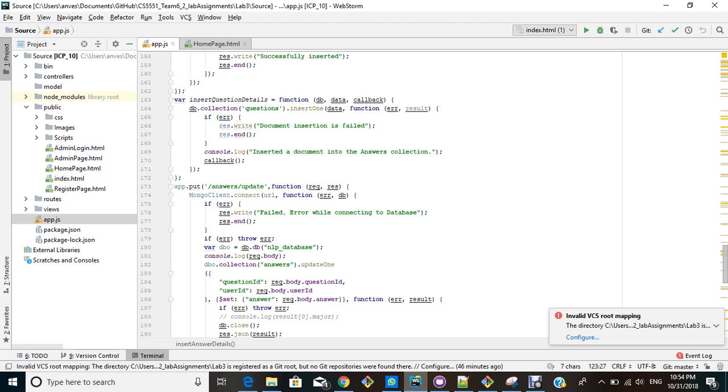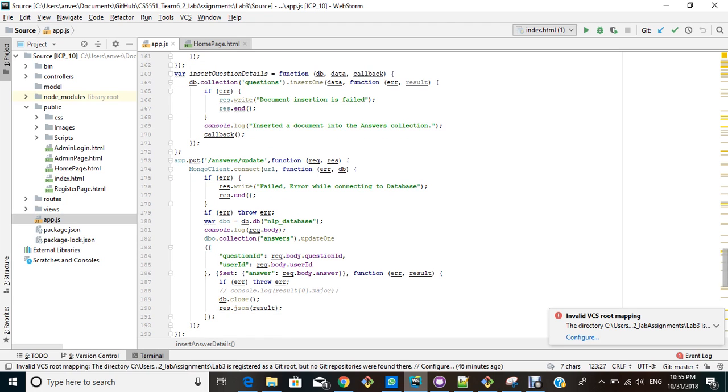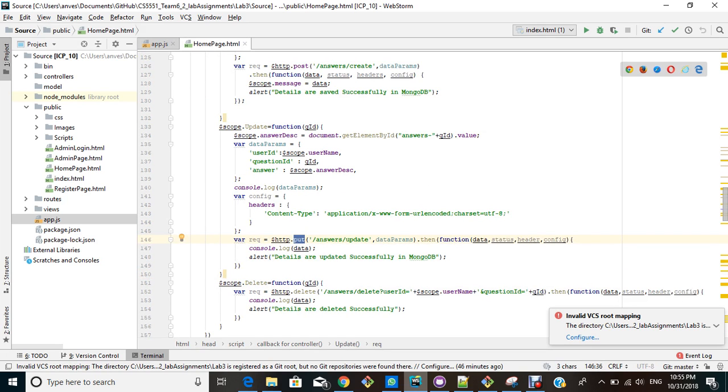Here, first of all, I am establishing the Mongo client DB connection. Then I am giving the database name that I am using in MLab, and also the collection name, answers, because there are multiple collections present in the DB, so I need to specify in which collection the details have to be updated. Based on the question ID and user ID, I am setting the answer description, so the details have been updated successfully.